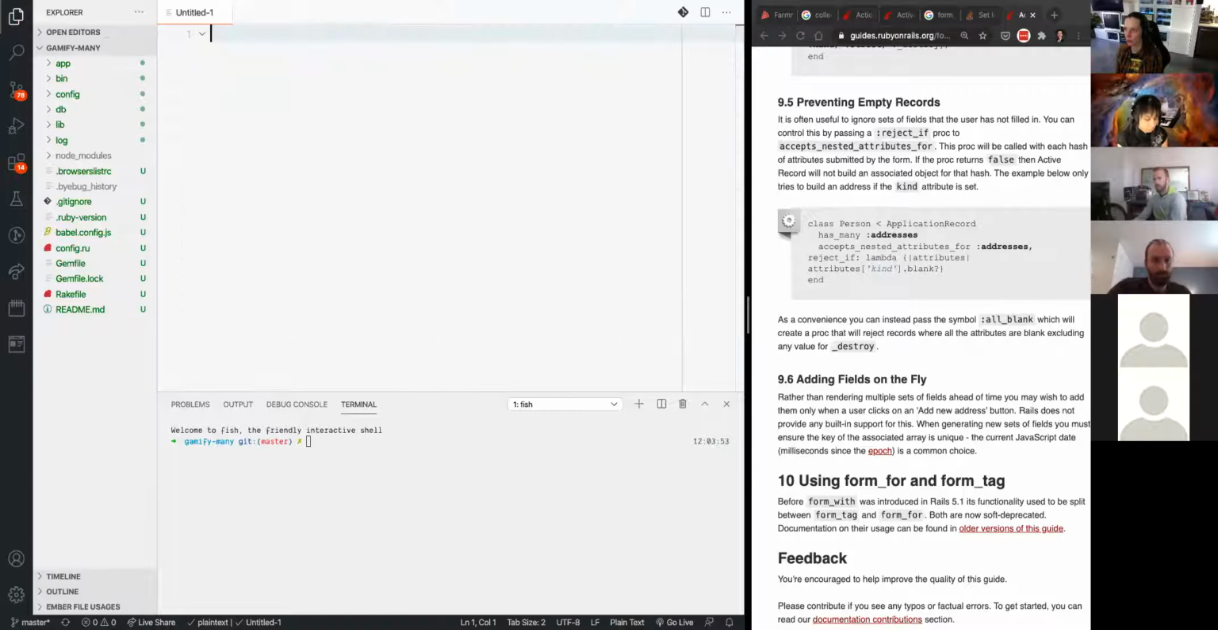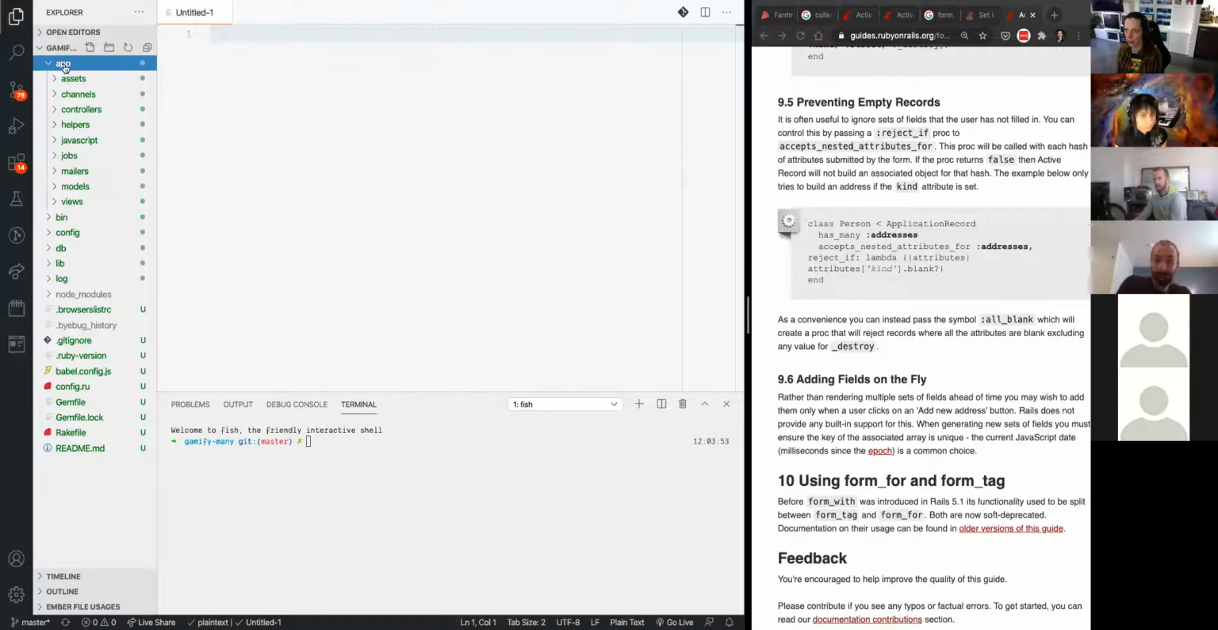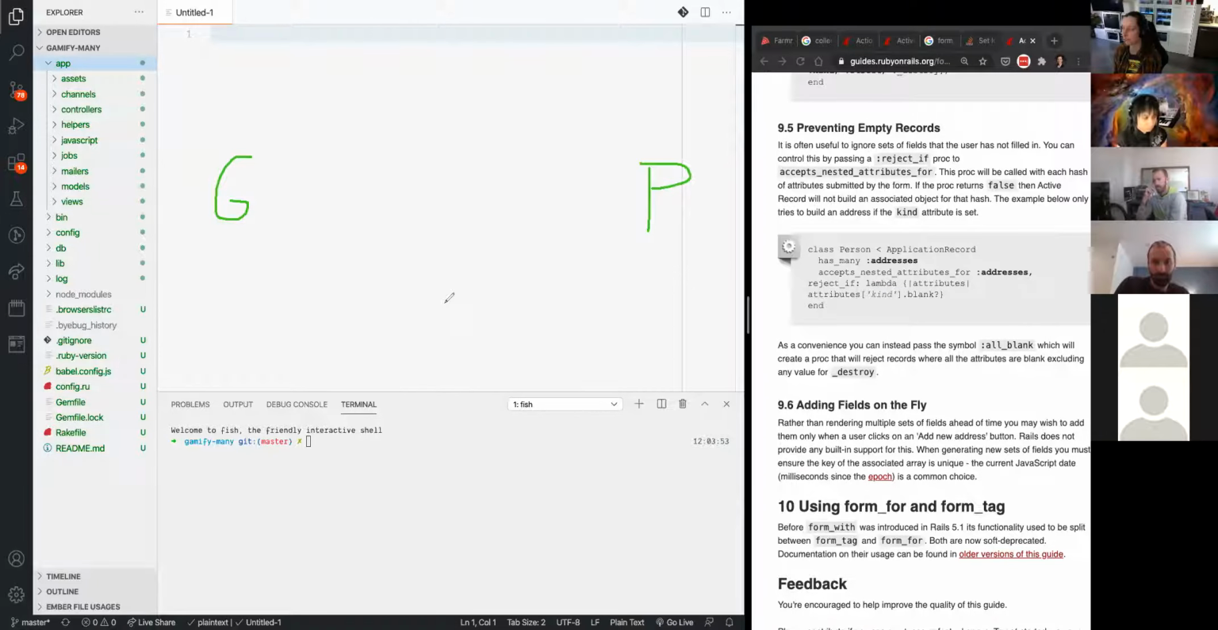Okay, so let's do the many-to-many real quick. We have a game, and let's add some players. So if we have games and players, let's start with domain modeling. We have games. We have players. How are these two related? How could they be related? A game has many players. And what about the other? A player can have many games. Right. So that's many-to-many, right?